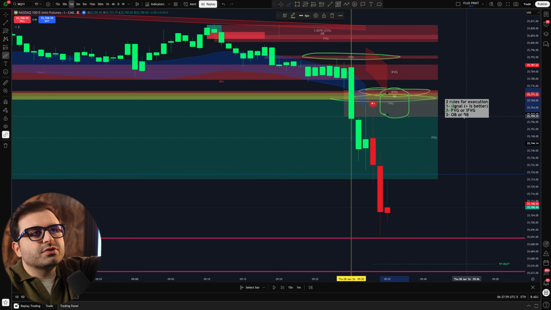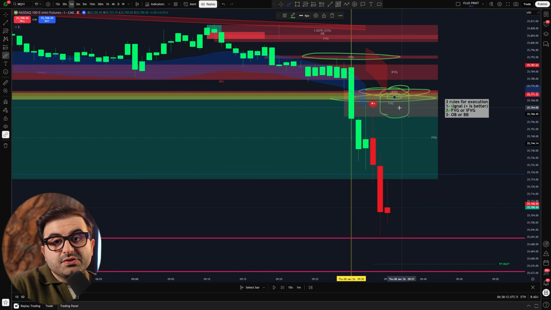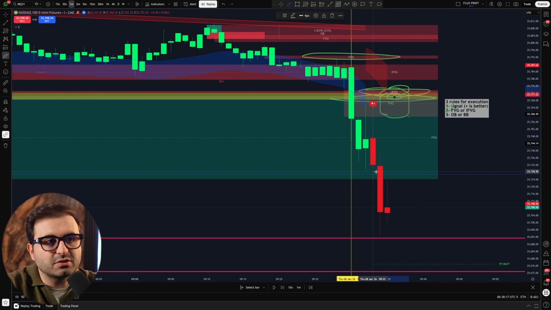The third rule is order block or the breaker block. What do you have here? The breaker block. You also have the IFG here. This signal is quite powerful. Why is the FVG important before the signal? Because you can use it as a stop loss.